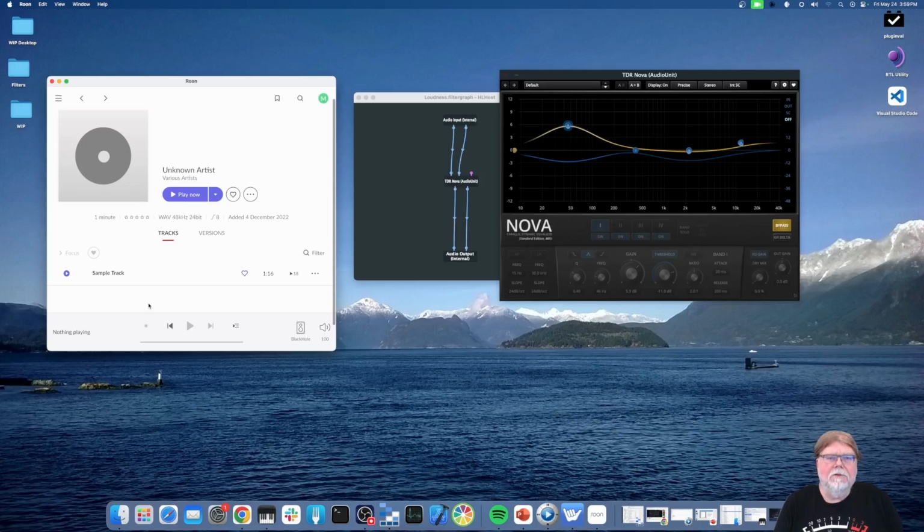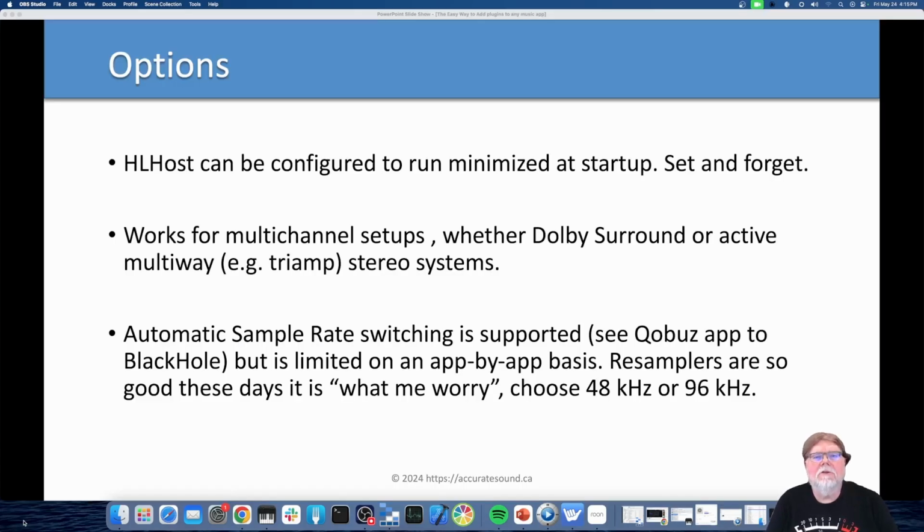So the next step is to look at automatic sample rate switching. Just before we get to that, I wanted to mention, just like on Windows, on Mac, HLHost can be set up to run at startup and run minimized. So once you have everything configured the way you want, it's just set and forget. All you need to do is start the computer and press play, and all your DSP processing will work. With respect to BlackHole, it can be set for up to 256 channels of digital input and output, so it should handle any multi-channel scenario that one can throw at it.